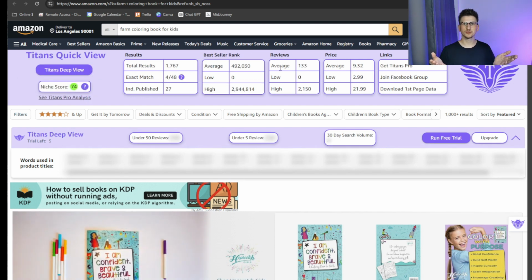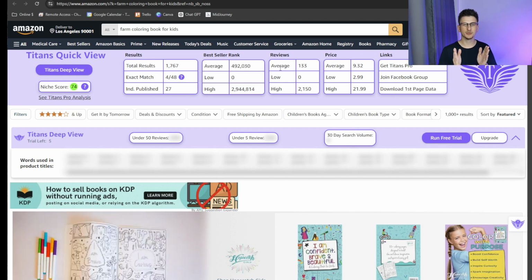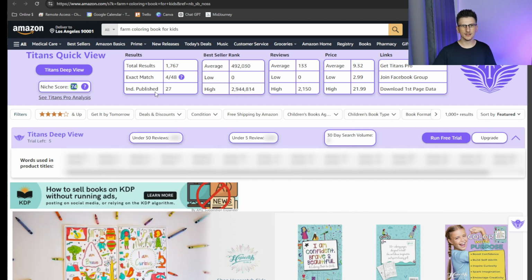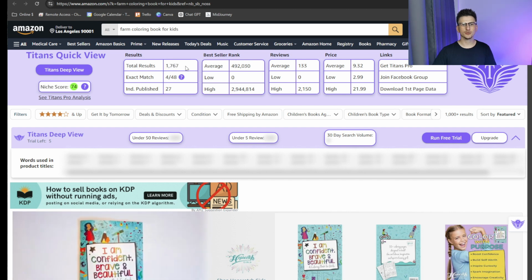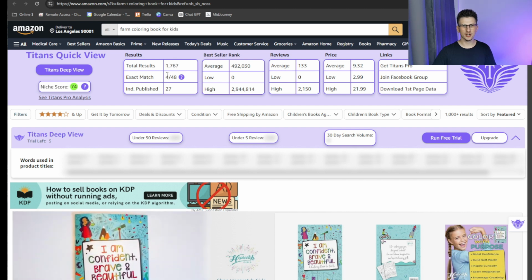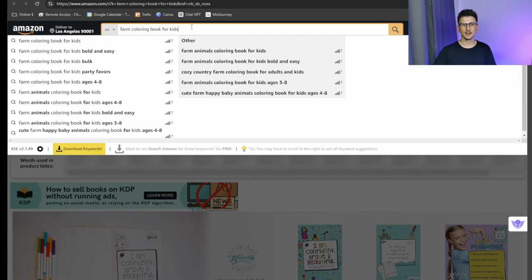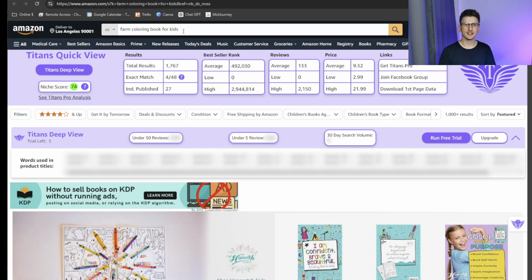Okay, niche score of 74. Farm coloring books for kids. Obviously, we'd have to validate it. The niche score, although it looks great, it might not be that amazing. As you can see, the total results is only 1700, which is not that much. Exact match is only 4, which would mean that basically search results are very vague. Not many of those match this exact search phrase, and that further reinforces what I've just said about niching down too much.